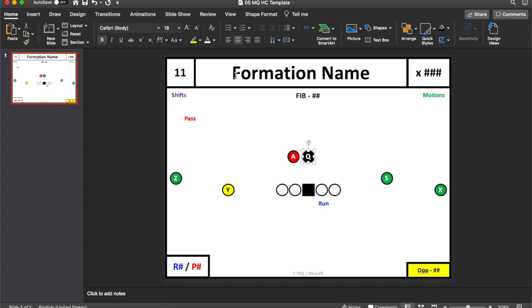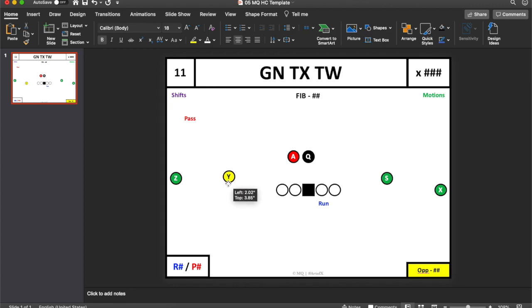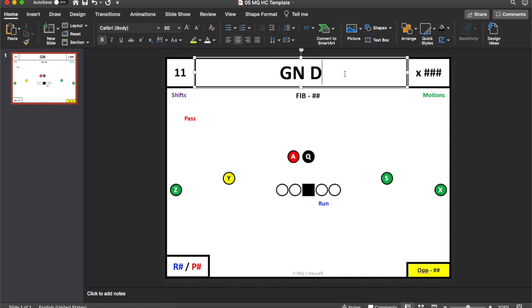And then you can move these guys around. This is a formation name. For instance, this would be gun near twins because he's on the line. If both were off the line, right here, then I would just call that gun near doubles. And then this is how many times they ran it, so you have up to 100. If you are breaking down 10 games for a playoff game and they really love doubles and you get 100 of them, you've got enough in there.